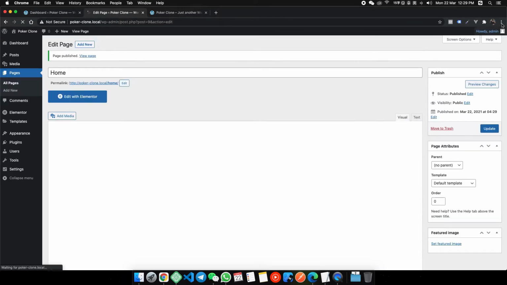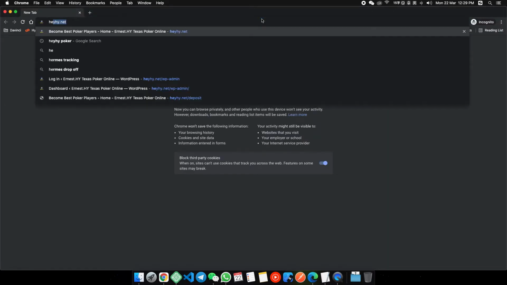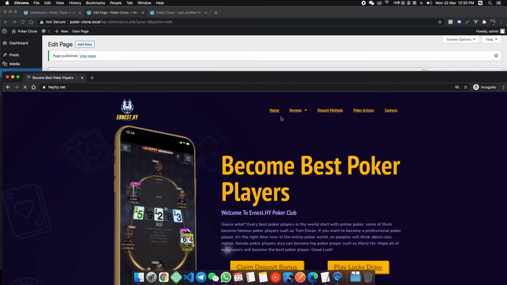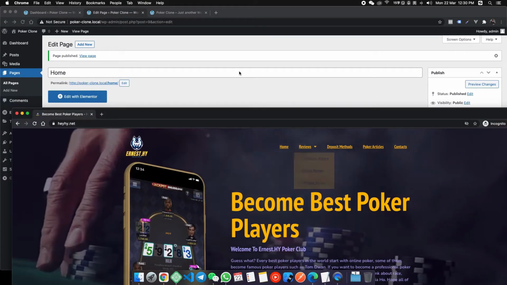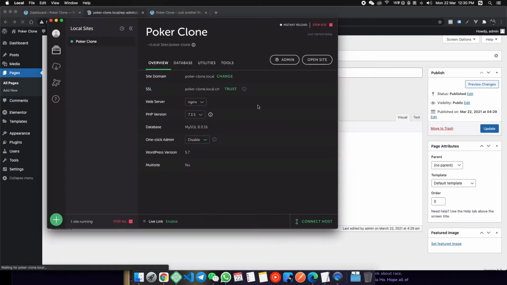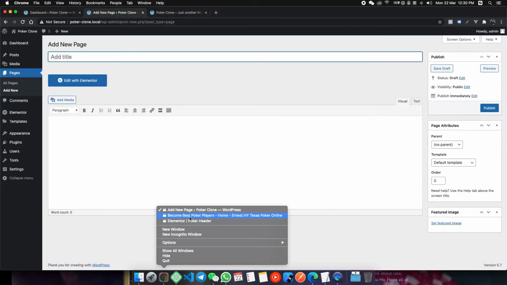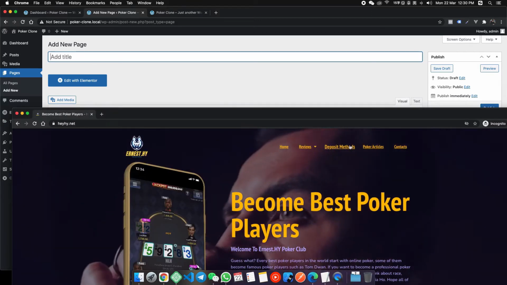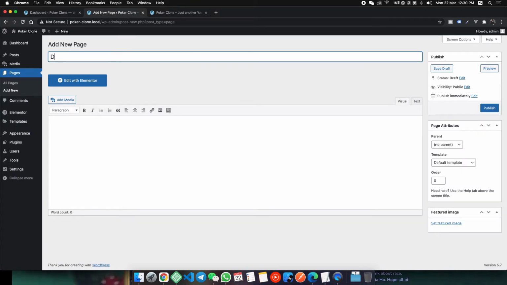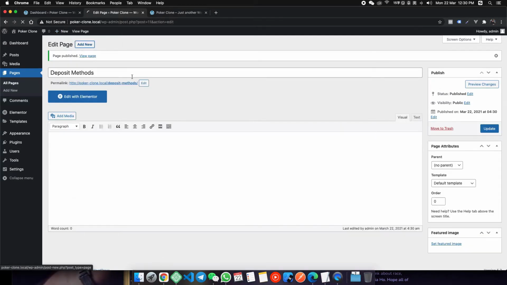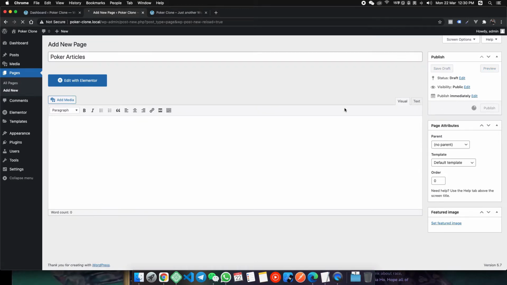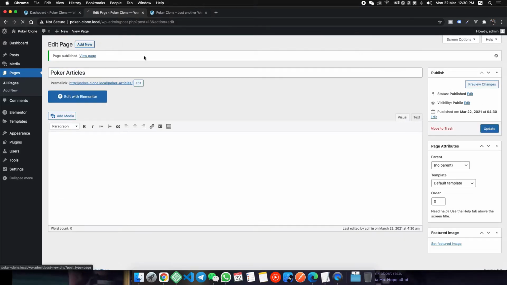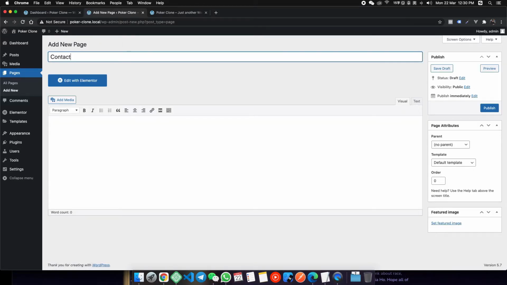Okay, publish, and let's create the 5 pages for the menu. So home, reviews, deposit methods, poker tickers. Let's add new. Deposit methods, poker articles, and the last one is contact.